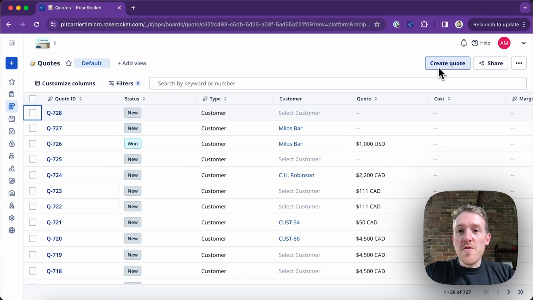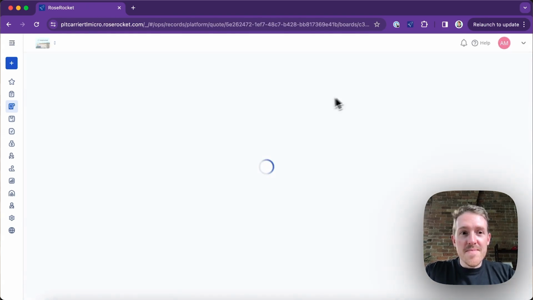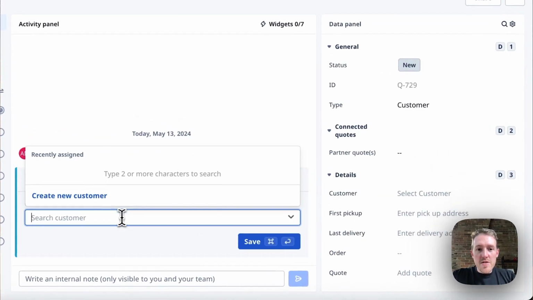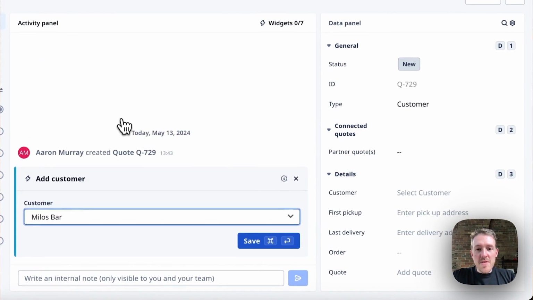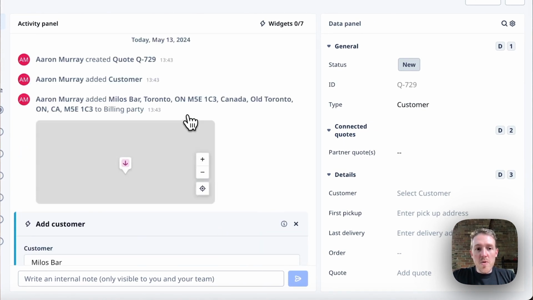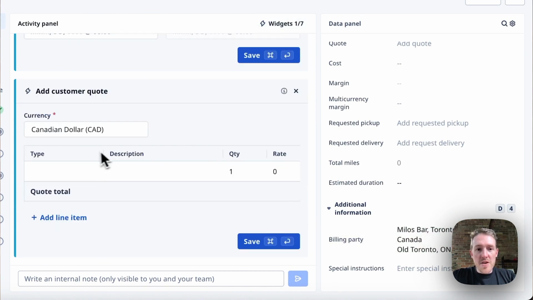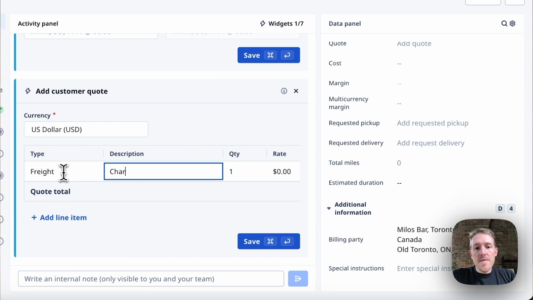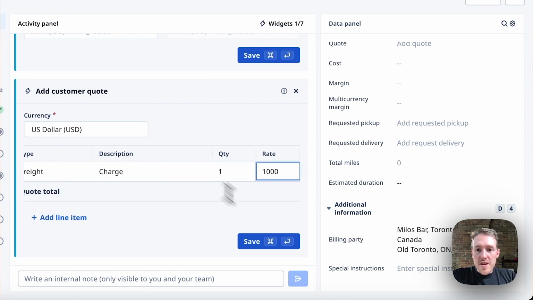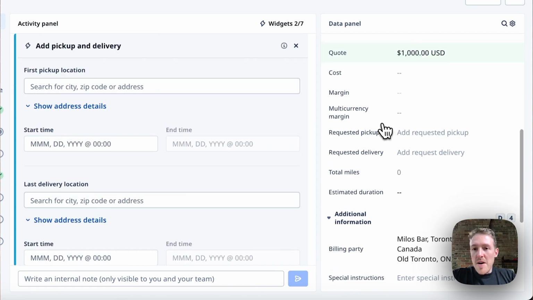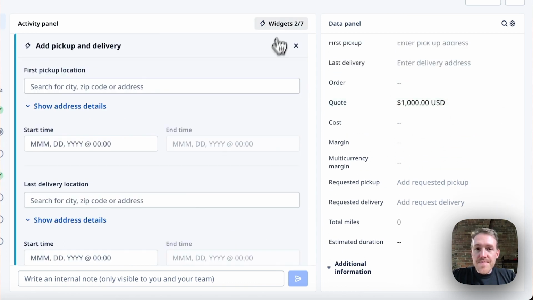All right, so first thing is let's go ahead and create a quote. We'll select a customer, and let's assume that this customer is across the US border, and so we're going to be charging in US dollars. Now, when we add the quote for this customer, we can go ahead and select US dollars for this quote. So when we add a freight charge, you'll see that on this quote, the amount gets stored in US dollars.